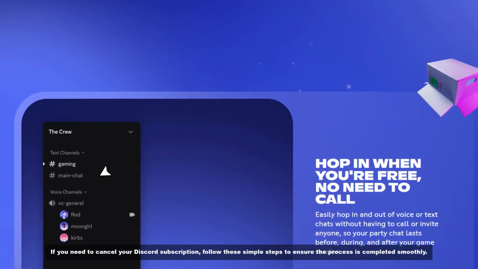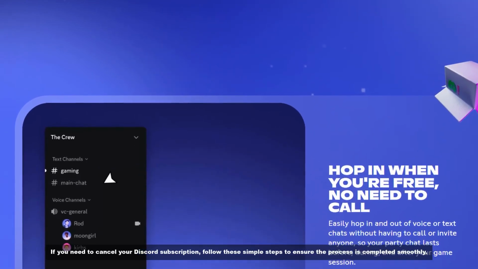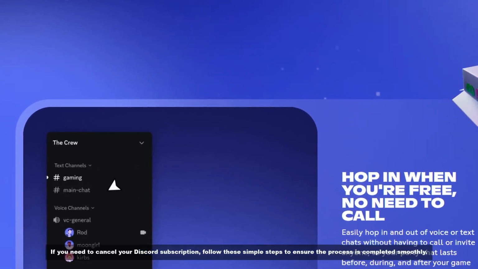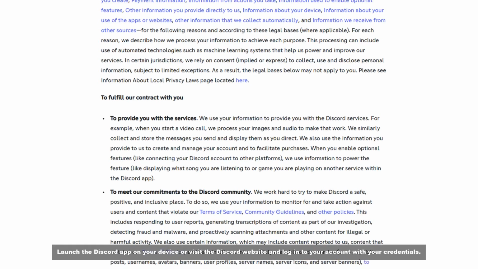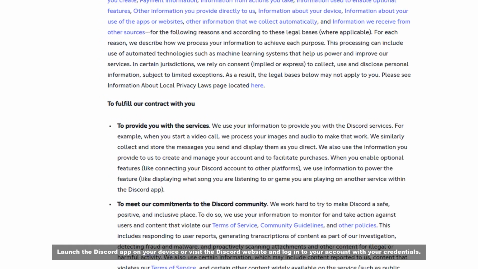If you need to cancel your Discord subscription, follow these simple steps to ensure the process is completed smoothly. Step 1. Open Discord. Launch the Discord app on your device or visit the Discord website and log into your account with your credentials.